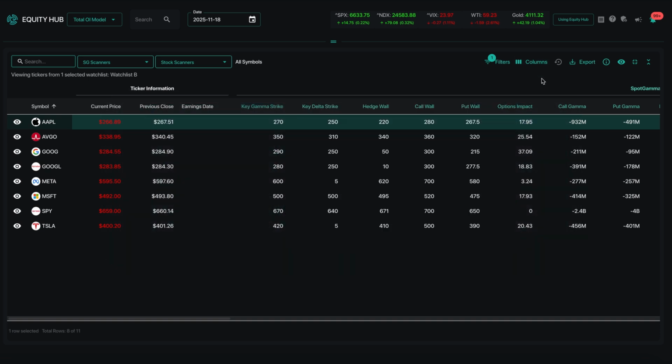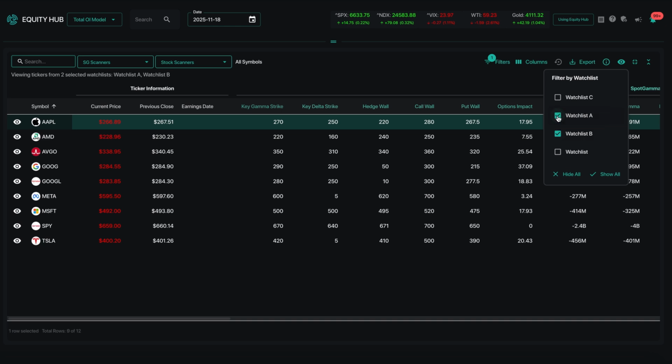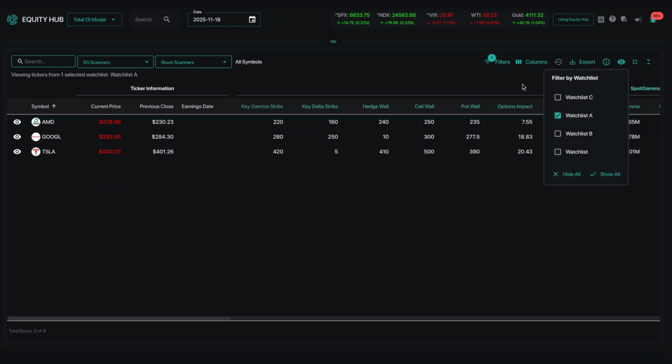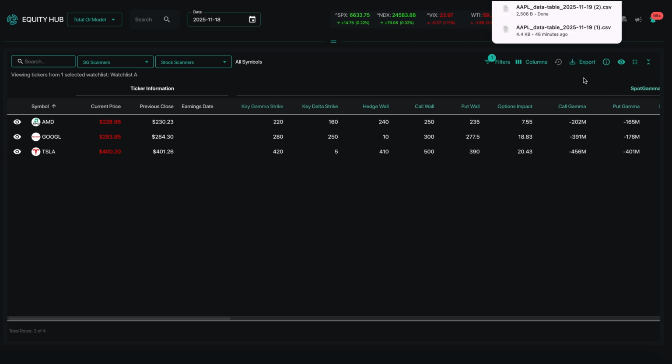And again, if you don't want to see a larger list of names, click on the eye icon to see just your watch list. Lastly, if you do analysis outside of SpotGamma, you can export today's activity as a CSV or Excel file.